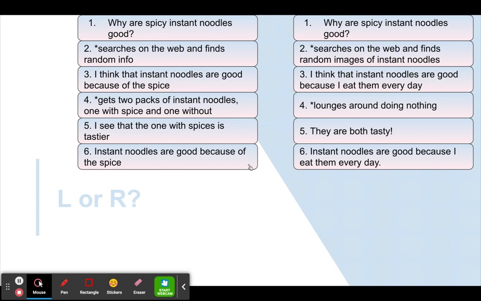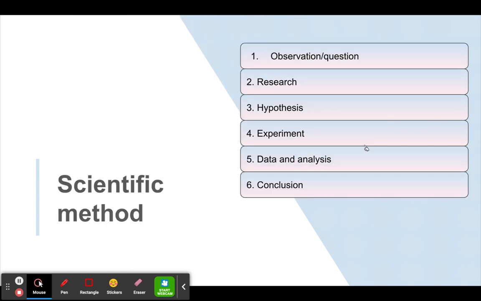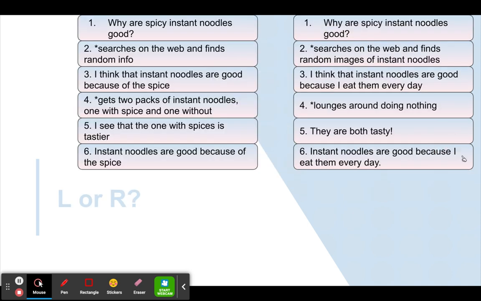Our final activity is we're going to find out which chart is correct. If you don't remember, it's observation and question, research, hypothesis, experiment, data and analysis, and conclusion. You can pause the video if you want to try this. Okay then. The truth is that the left one is correct. Let's review both of them.